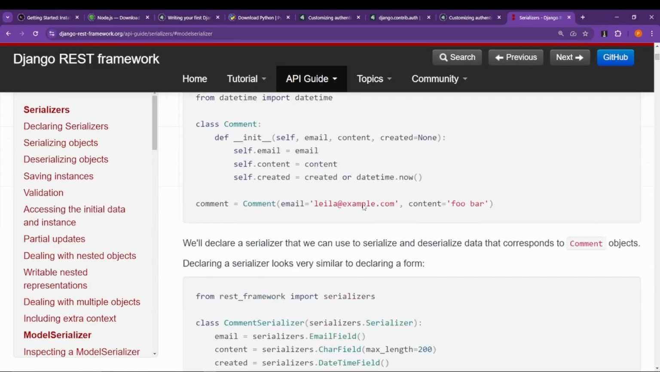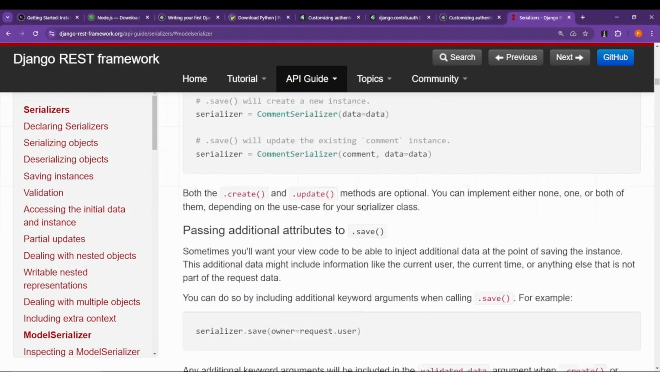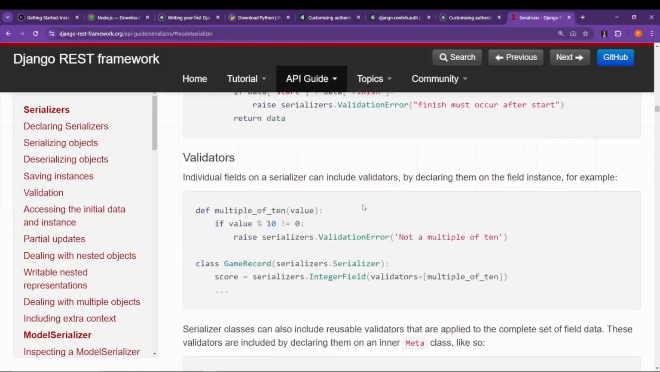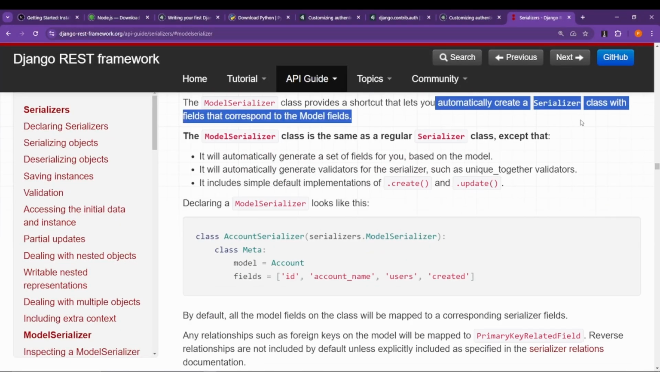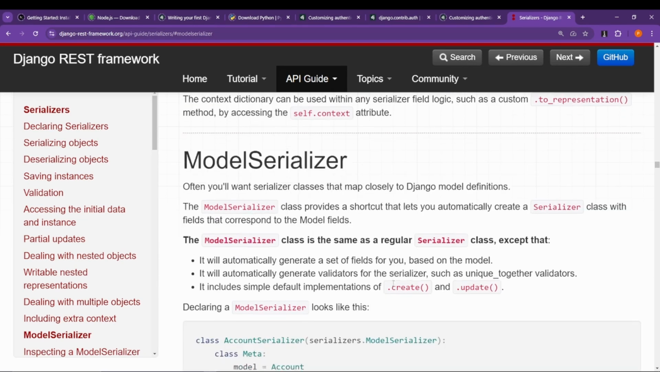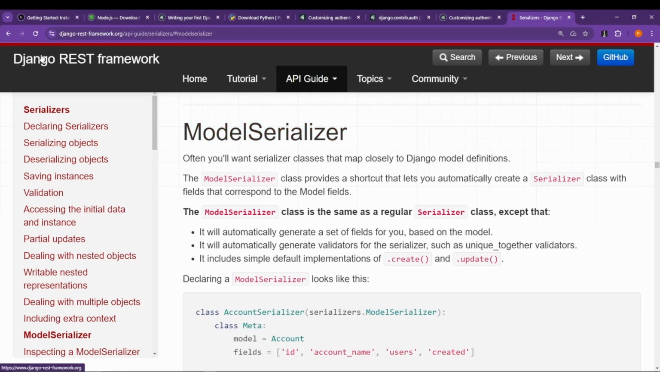Now, we would want to inherit from DRF's ModelSerializer, which lets us automatically create a serializer class with fields that correspond to the model fields. So it's a huge time saver. Of course, to use it, we first need to install Django REST framework.